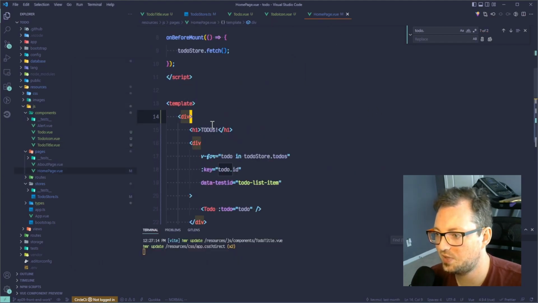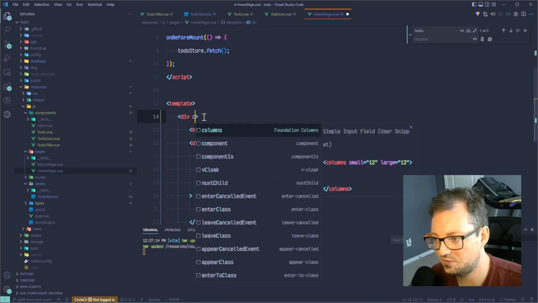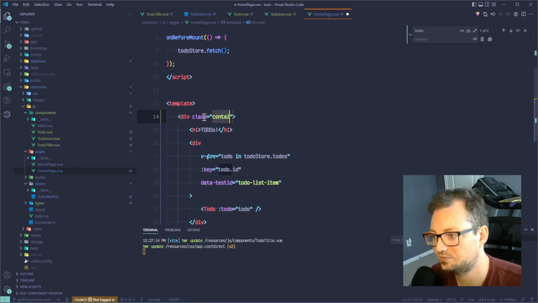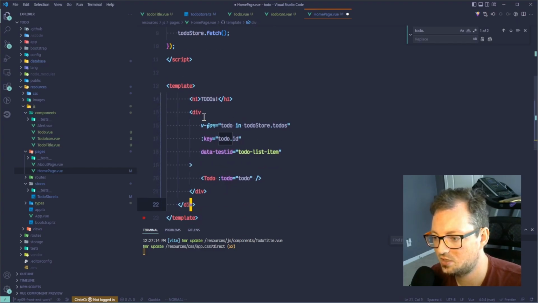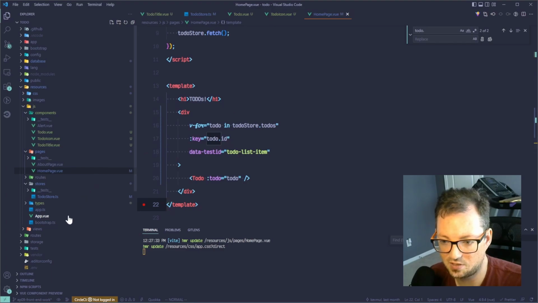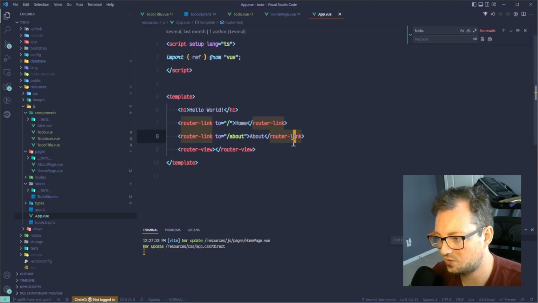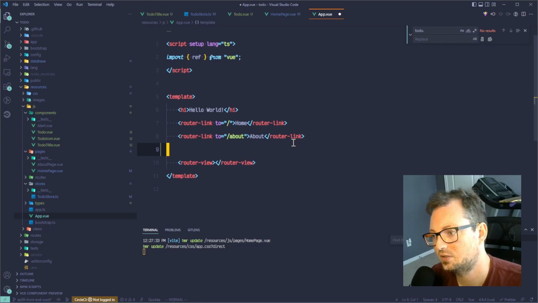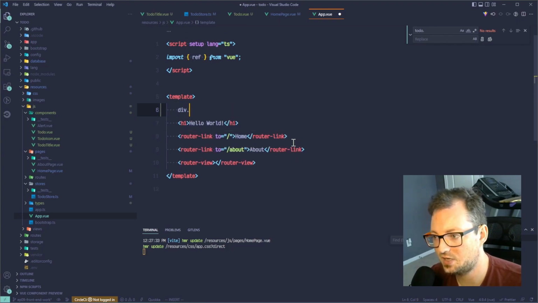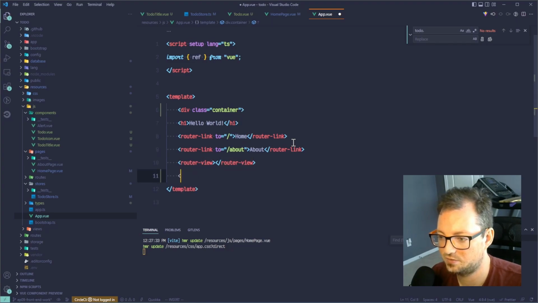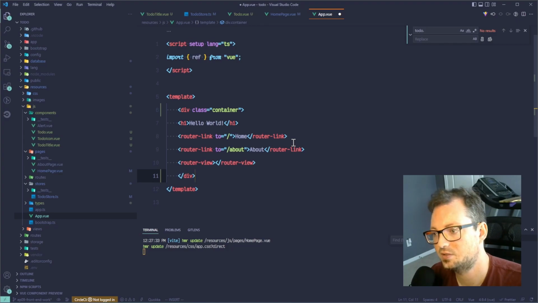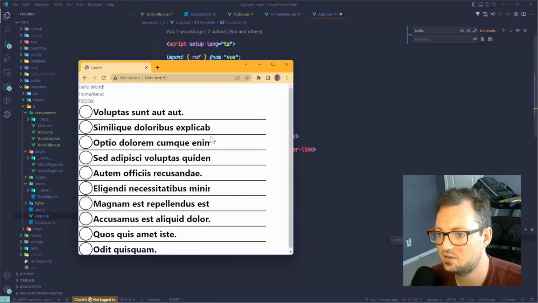So if we go back to the home page, we'll have this wrapping div. We'll give it a class of container. And you know what? Actually, no, we won't do it on the home page. We're going to put this on our app view. So in our router view, you know what? Let's do it around the entire thing. Div.container. Expand that. And div. Save. If we come back here.